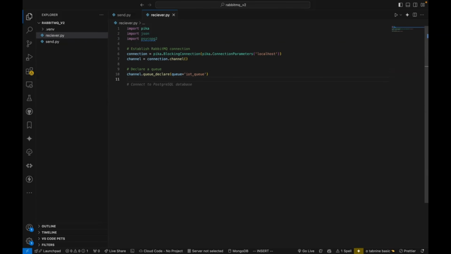Okay. Next, we'll set up a connection to PostgreSQL. Be sure to replace database, user, password, host, and port with your own data. Then we have our host to be localhost. Then we have our port to be 5432.